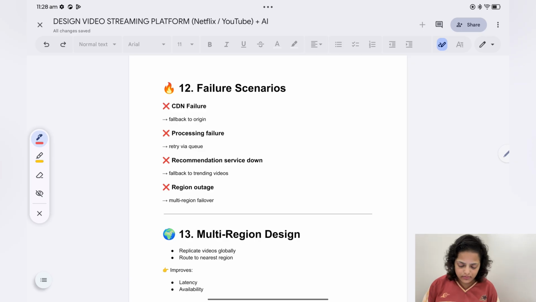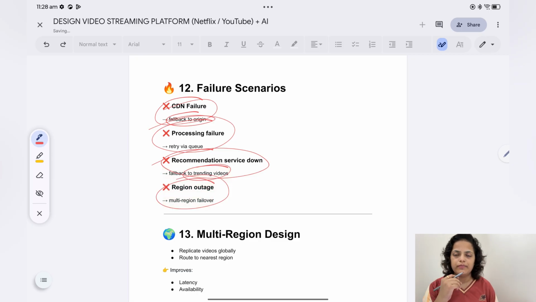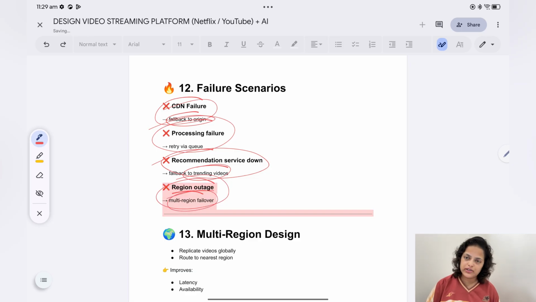Now if you talk about failure scenarios here, what could they be? See, CDN failure, okay, CDN itself goes down, then fallback to origin, all requests will go to origin. Processing failure, so add a retry mechanism there. Recommendation service down, in that case fallback to trending videos, okay. Region outages, then multi-region failover, okay. We just saw that you will have a CDN, then a regional CDN, then an edge CDN, and after that you will send that content to the user. So if the regional one is failing, then go to a different region, okay.